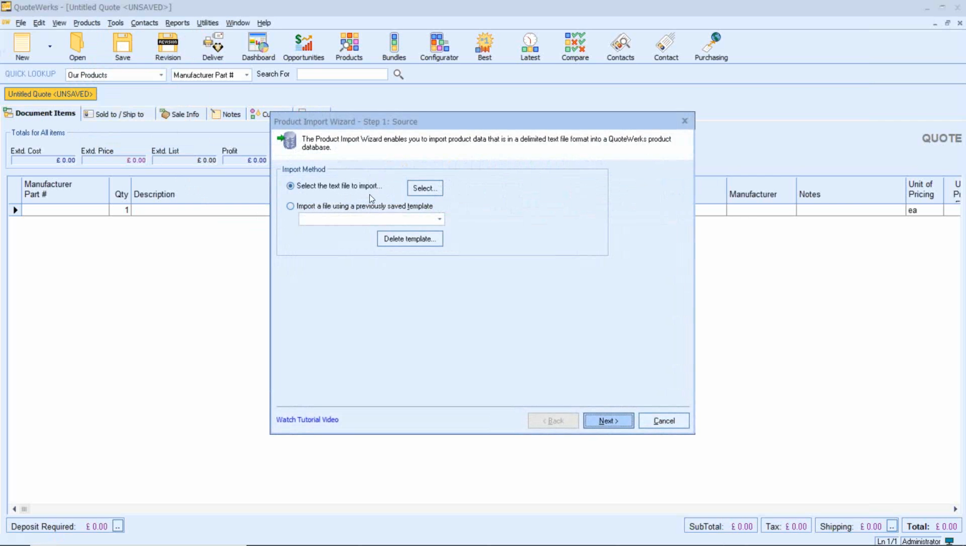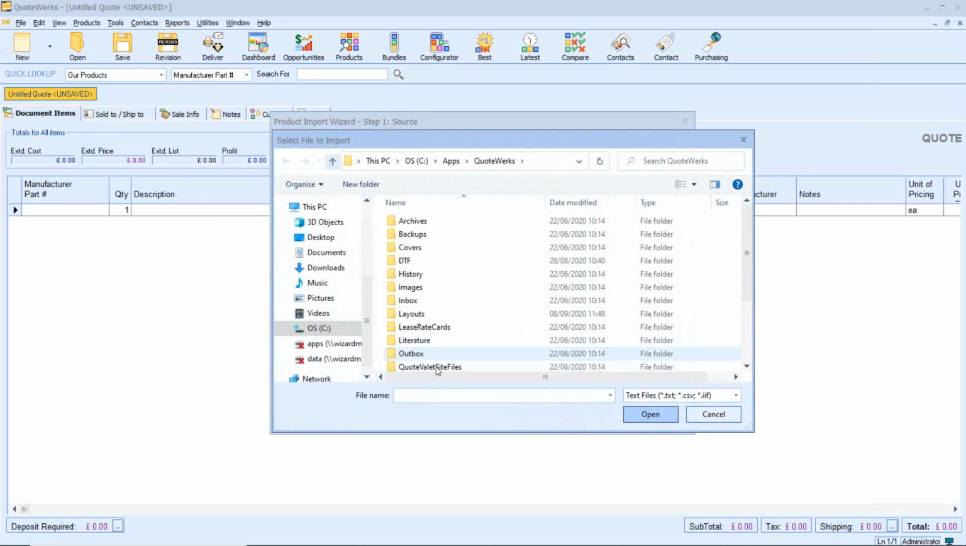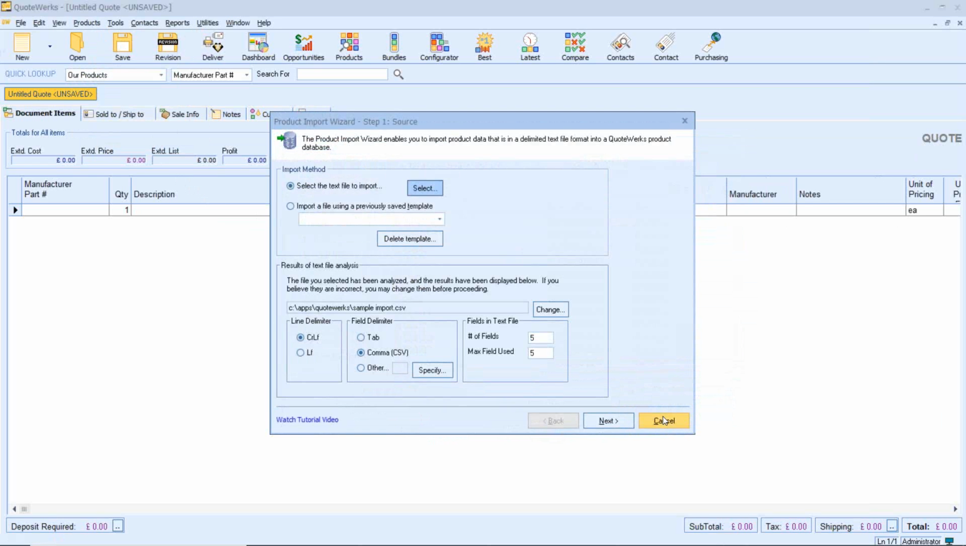So I'm going to select my sample database that we saw just a while ago. There it is there, sample import CSV, and you've got their confirmation of these text file formats. You may have a .txt, but typically it's going to be .csv. Okay, let's open that file.